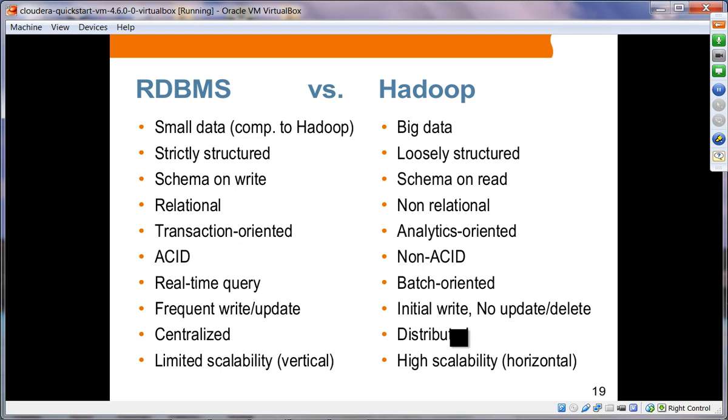RDBMS, relational database, is schema on write, meaning when you are writing data into a relational database, that data has to meet the schema of the table, right? With Hadoop, you can just save the data into the storage, and when you read the data, then you can impose some structure. So in this case, we call it schema on read.